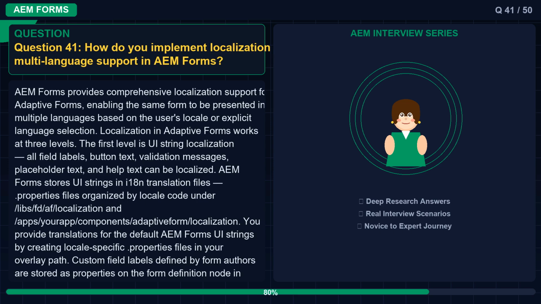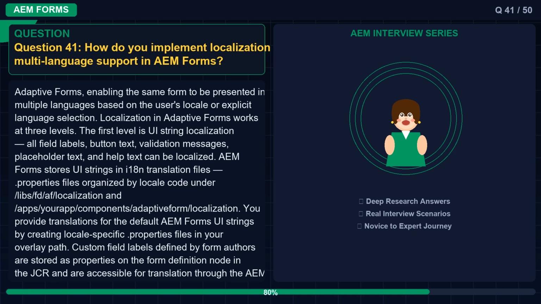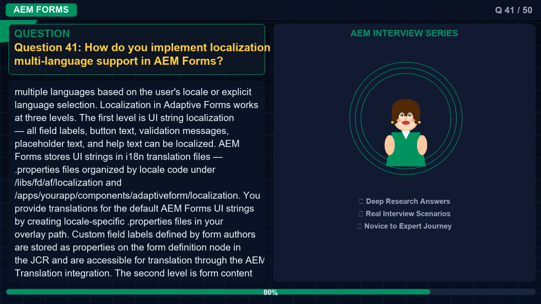Question 41. How do you implement localization and multi-language support in AEM Forms? AEM Forms provides comprehensive localization support for adaptive forms, enabling the same form to be presented in multiple languages based on the user's locale or explicit language selection. Localization in adaptive forms works at 3 levels. The first level is UI string localization.